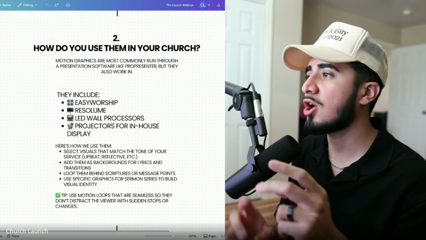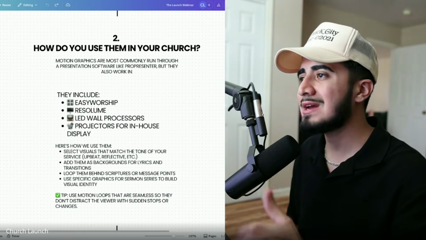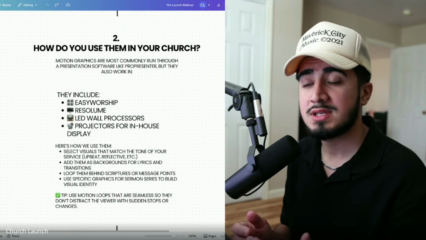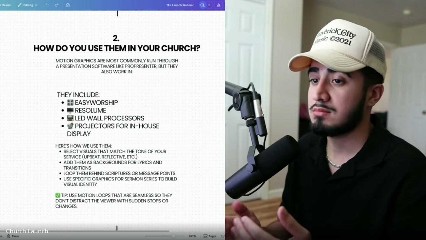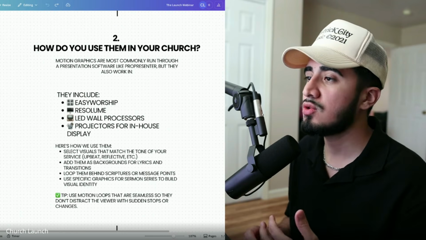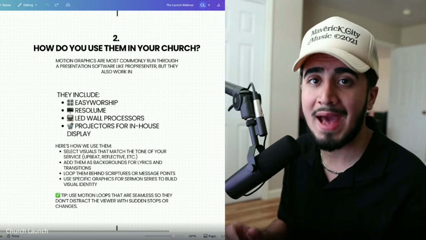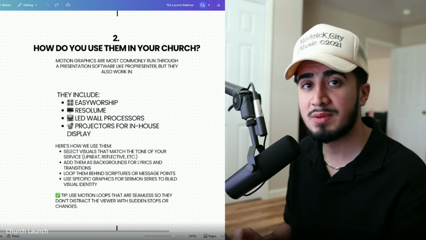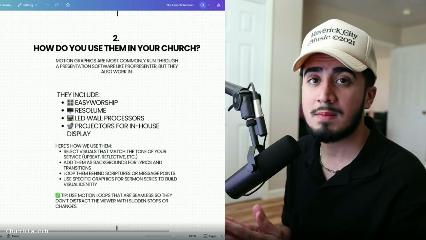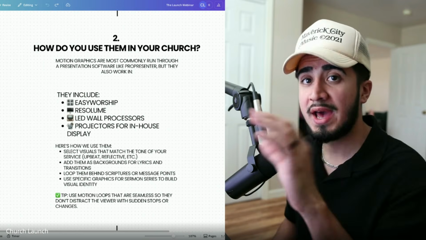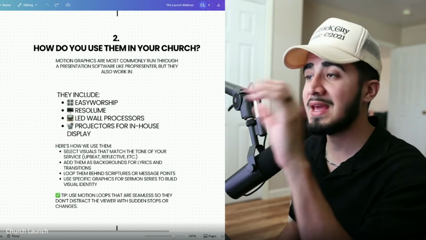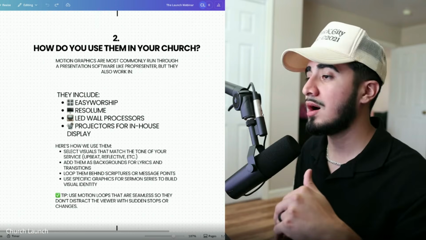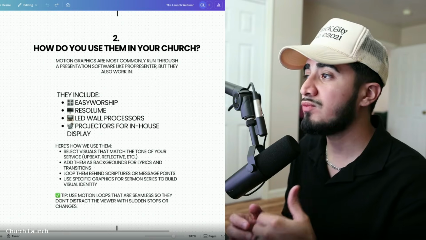Motion graphics are more commonly run through a presentation software like ProPresenter, but they also work in different softwares that the majority of churches use. And so you could easily do a screen share from your Mac. If you have a Mac or a PC, you could connect the monitor, have a separate display from your PC and display it that way. But one thing I would really recommend is using a software to project multiple things seamlessly to a screen or to an LED wall or to a projector. And we recommend ProPresenter, right?